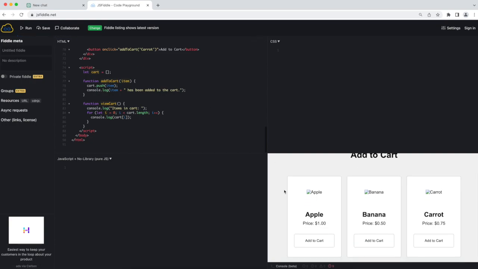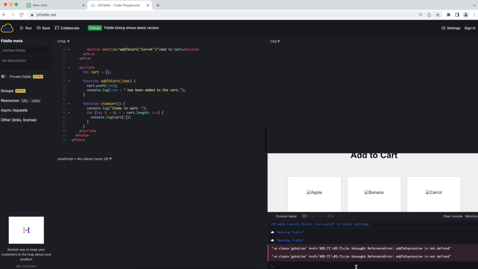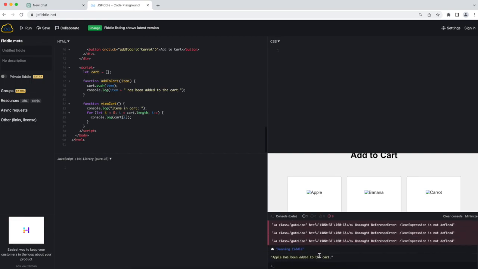You can see it's created some cards of the products: apple, banana, carrot. And when we hit the add to cart button, it console logs the apple being added to the cart. Okay, banana.